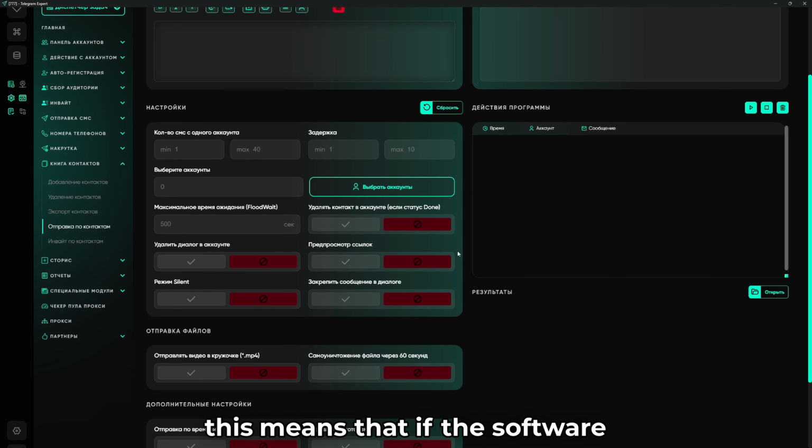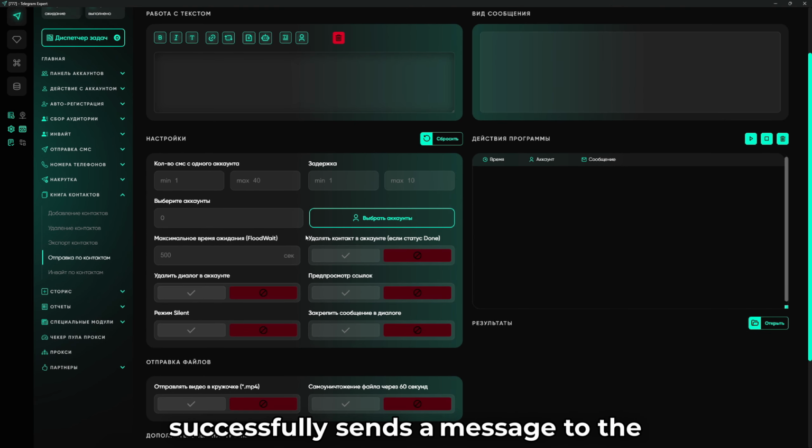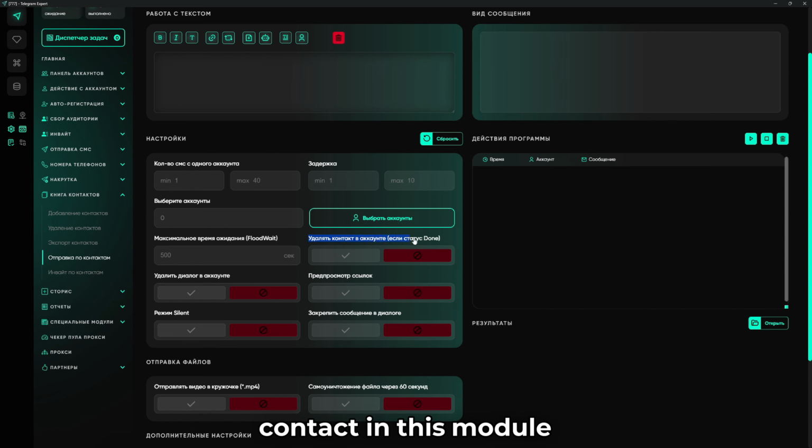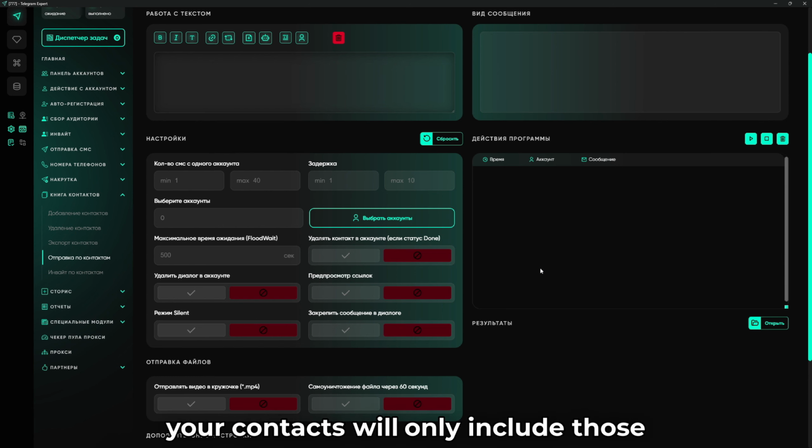This means that if the software successfully sends a message to the contact in this module, it will delete it from the contacts list. This is done so that, for example, your contacts will only include those users you haven't interacted with yet.